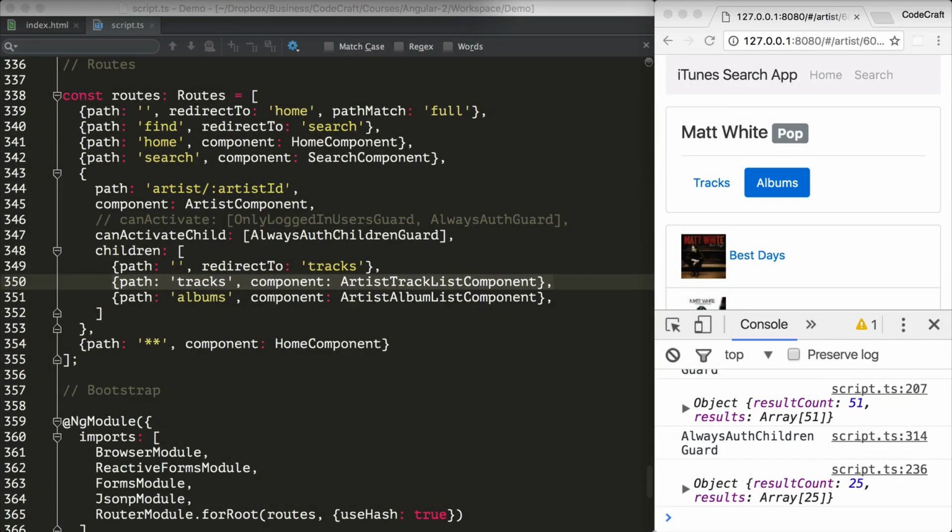Now, the third type of guard we can add to our application is a canDeactivate guard. And we usually add this guard to warn people if they are navigating away from a page where they have some unsaved changes. Now, we're going to create a really simple canDeactivate guard. Not a very good one, but a really simple one, which checks to see if the user navigates away from the search page without actually performing a search.